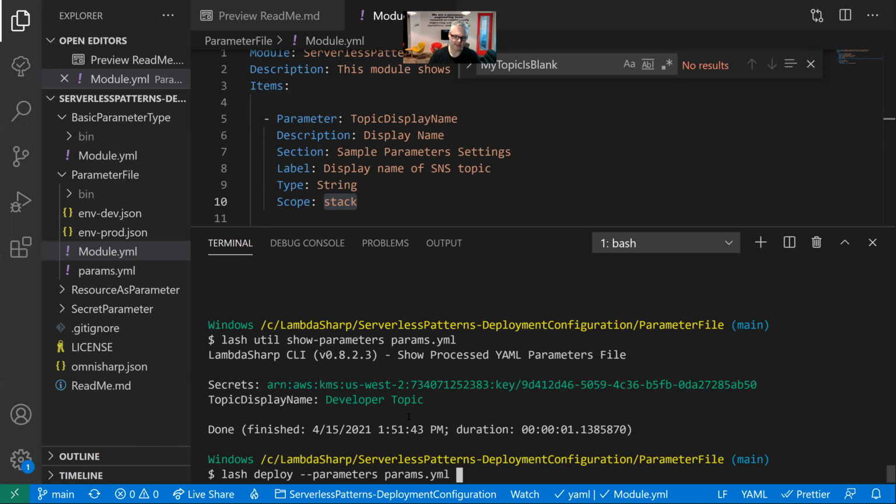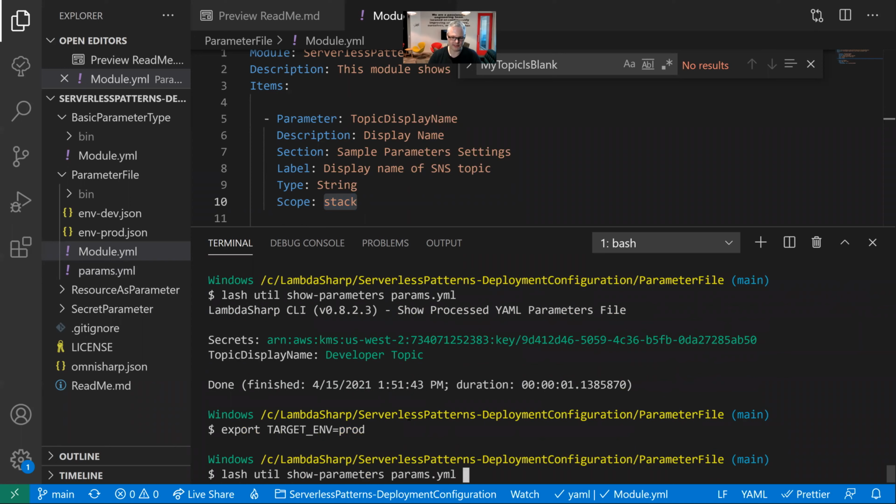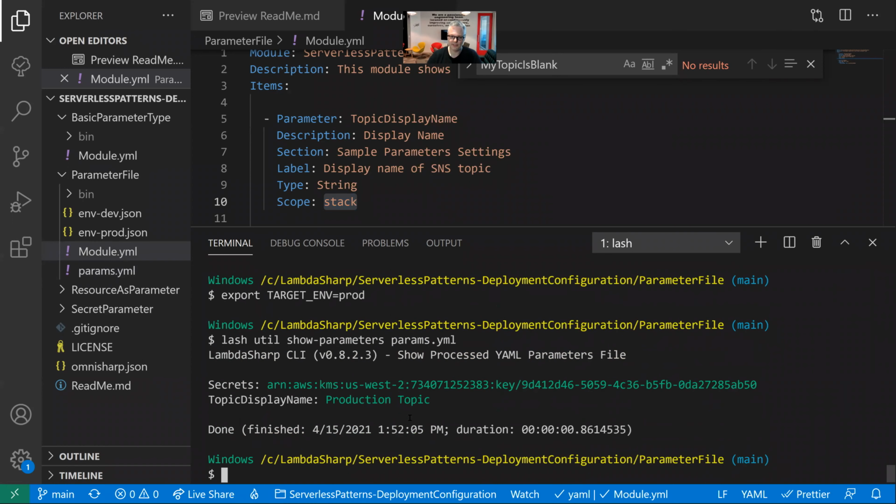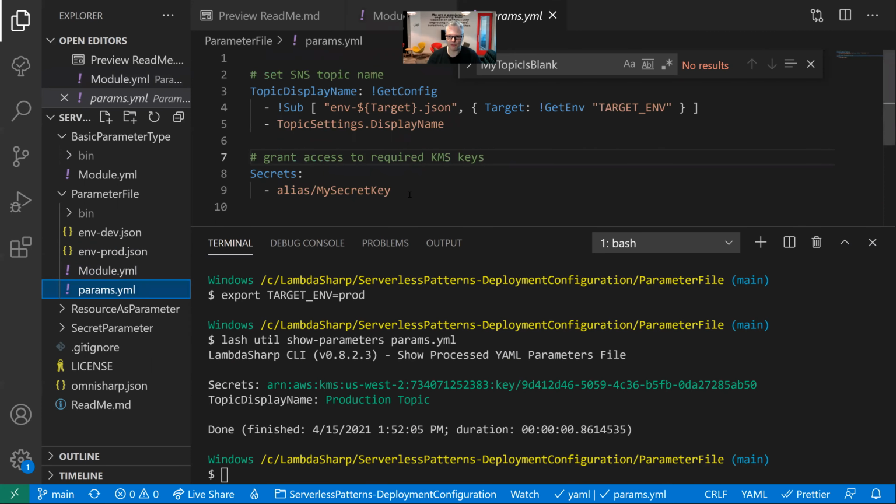So now if I go back and I say here, this is actually prod, what I called it, yep. And I reevaluate the parameters file, you will see that it shows no production topic. It picked up the other one because it read it from a different file, and that's kind of how the mechanism works. So that allows you to be pretty flexible on how you configure these things.